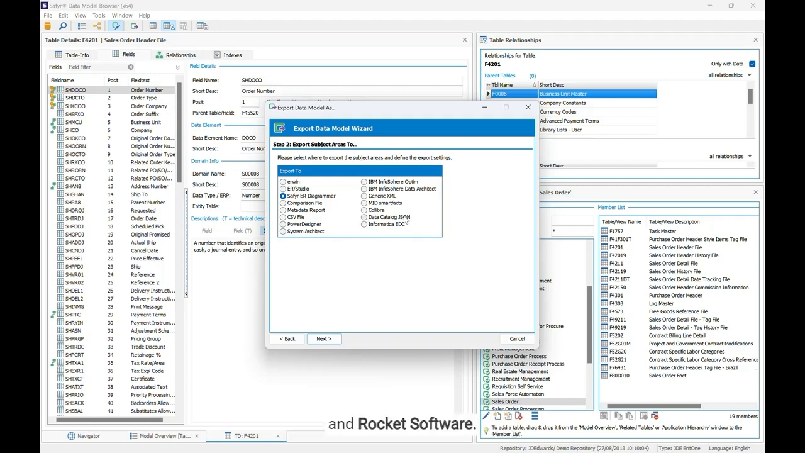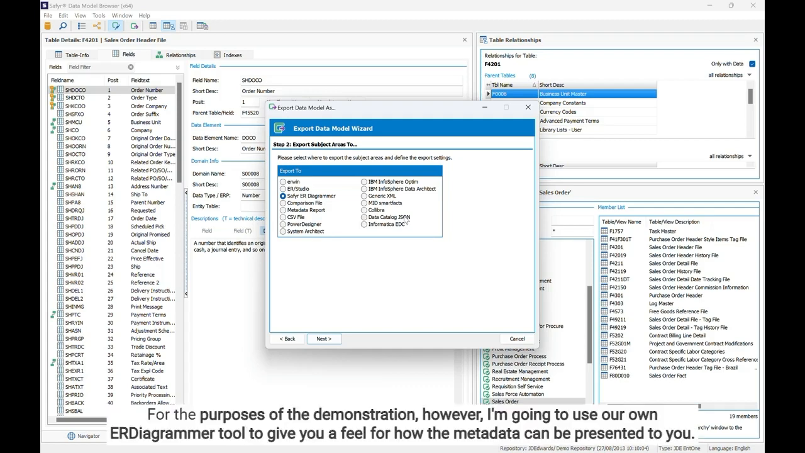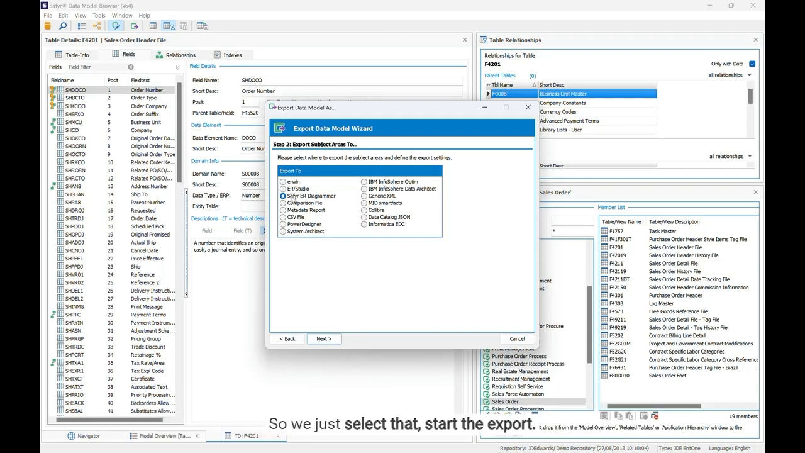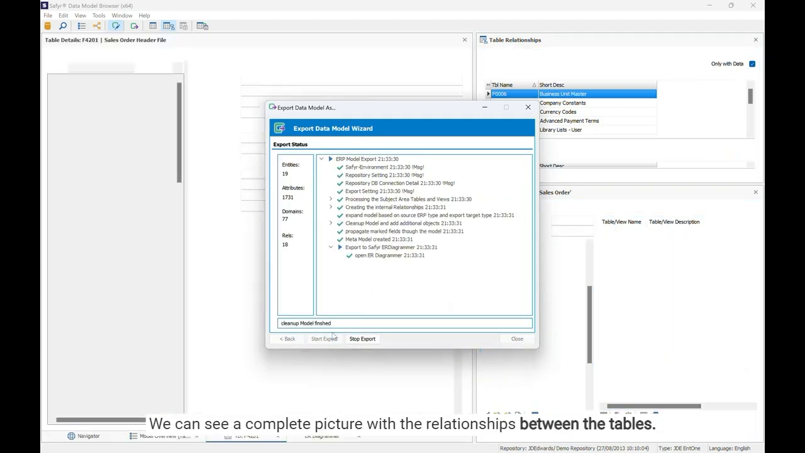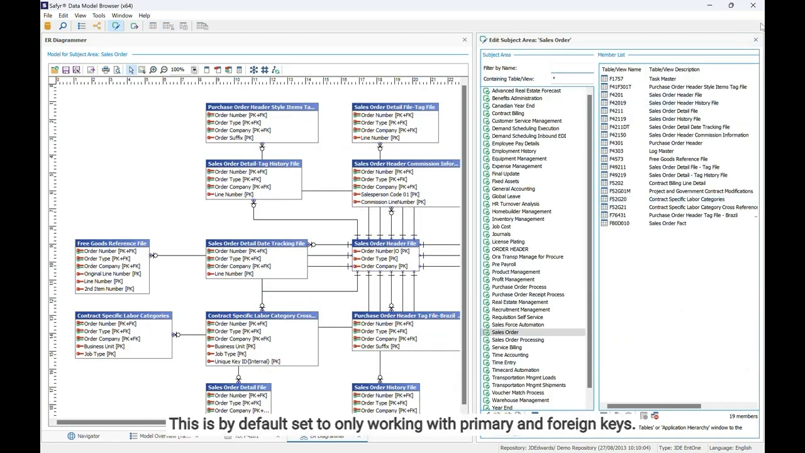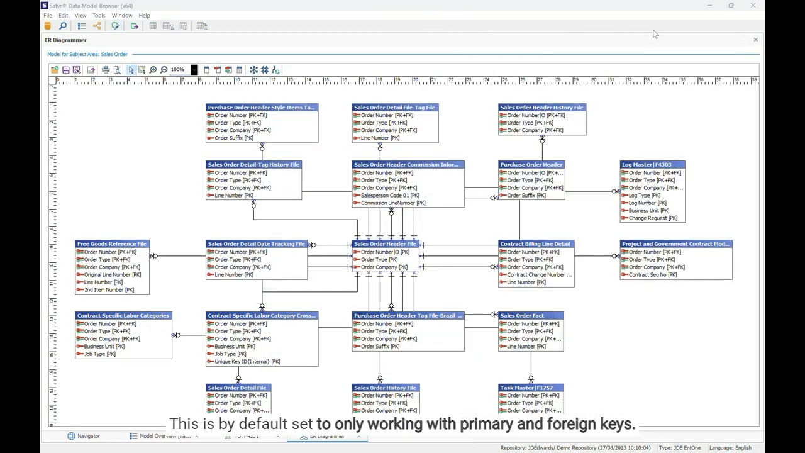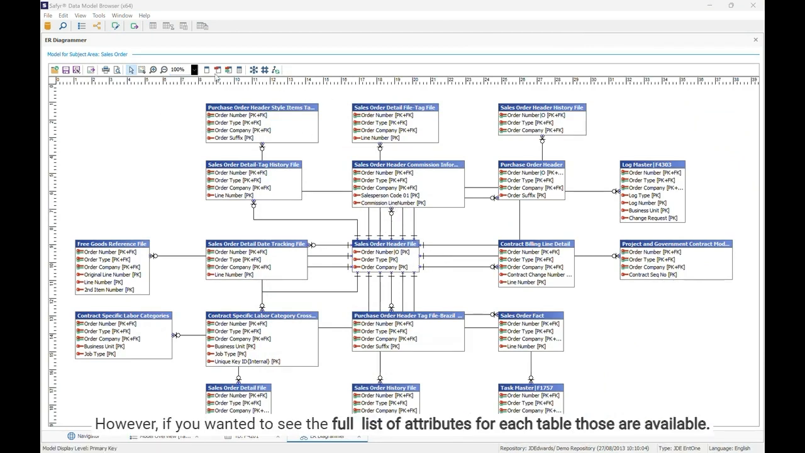Solidatus, and Rocket Software. For the purposes of the demonstration, however, I'm going to use our own ER diagrammer tool to give you a feel for how the metadata can be presented to you. So we just select that, start the export, and in a very short space of time, we can see a complete picture with the relationships between the tables. This is by default set to only working with primary and foreign keys. However, if you wanted to see the full list of attributes for each table, those are available.